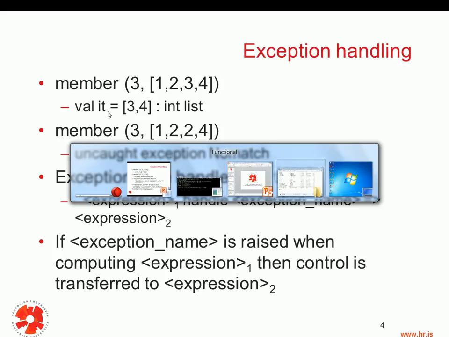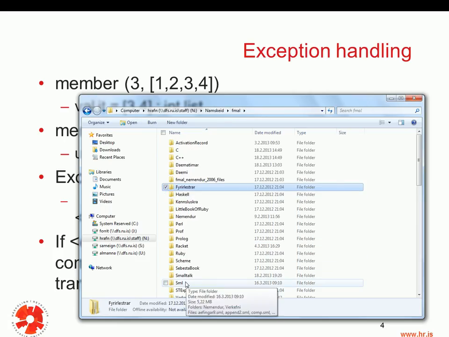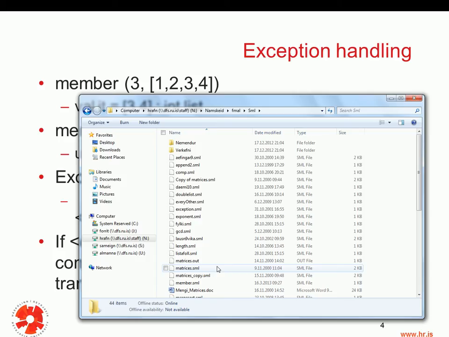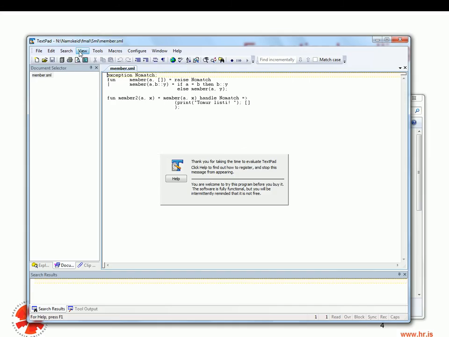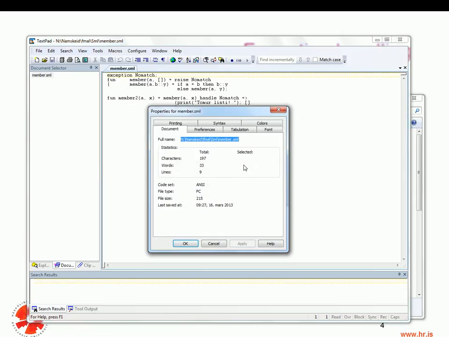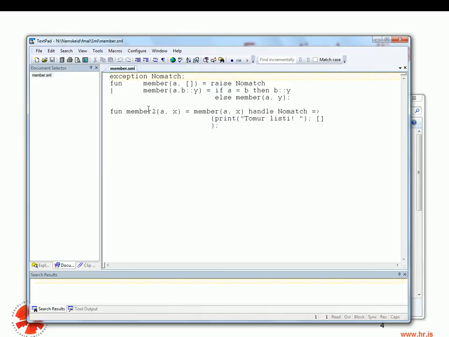So let me get this program member. Here is the exception that we declared. Here is the function member that we just wrote, or looked at. And now I want to look at code that actually handles the exception that is raised in member.